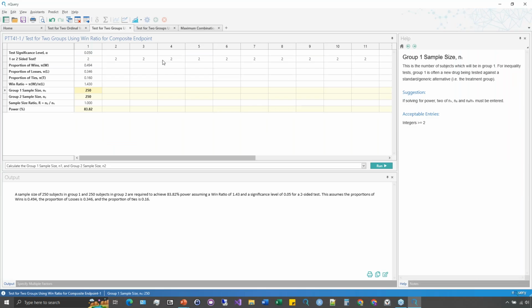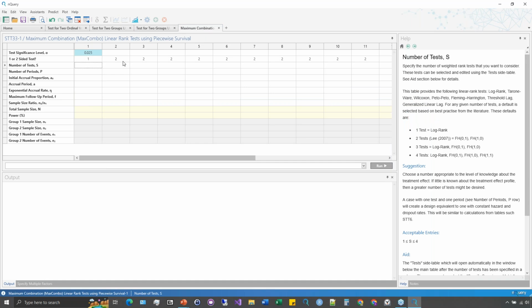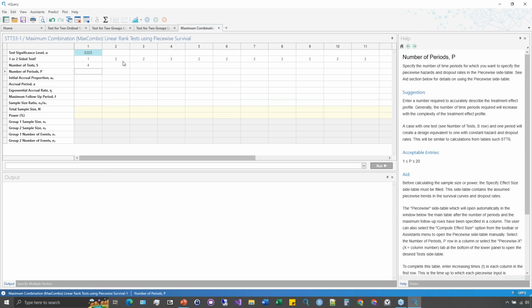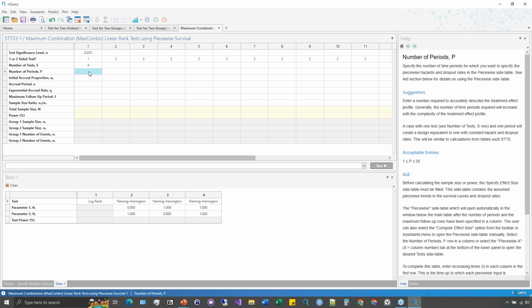Okay, so now let's go into nQuery, and we will be using this table here. I believe it was a one-sided test. We're looking at 4 different tests. I'll wait until after before I talk about these, but just to mention that I will come back to those. I'm not just skipping over it.